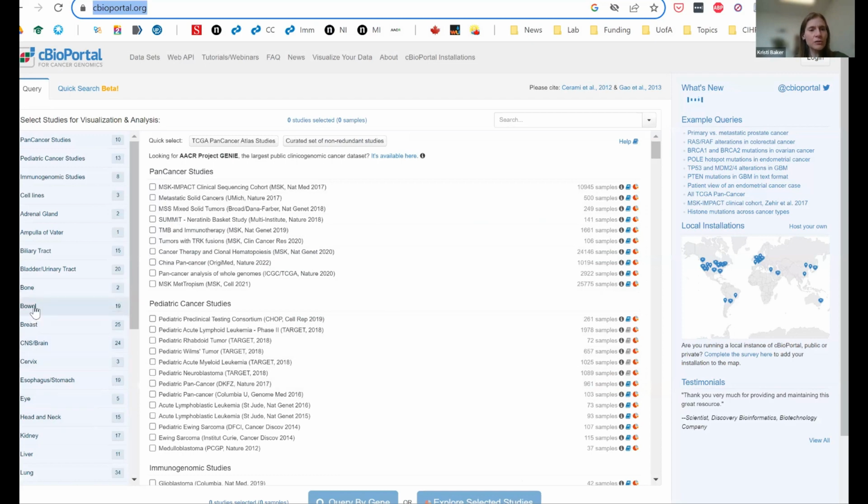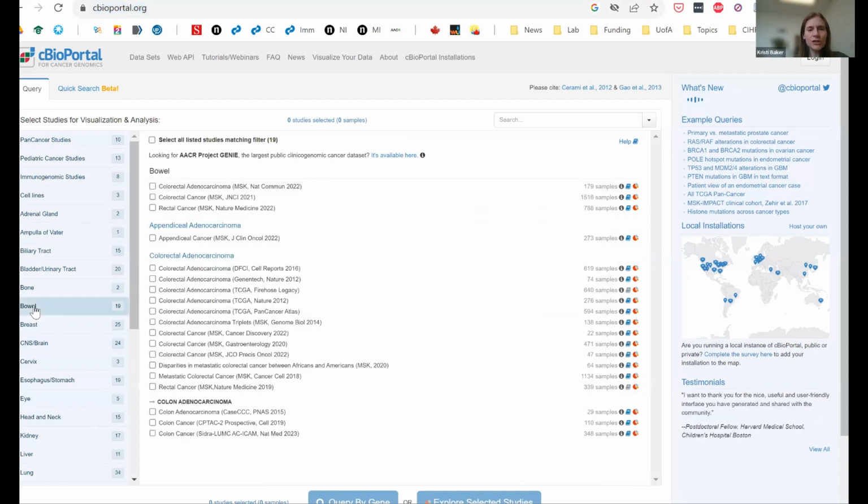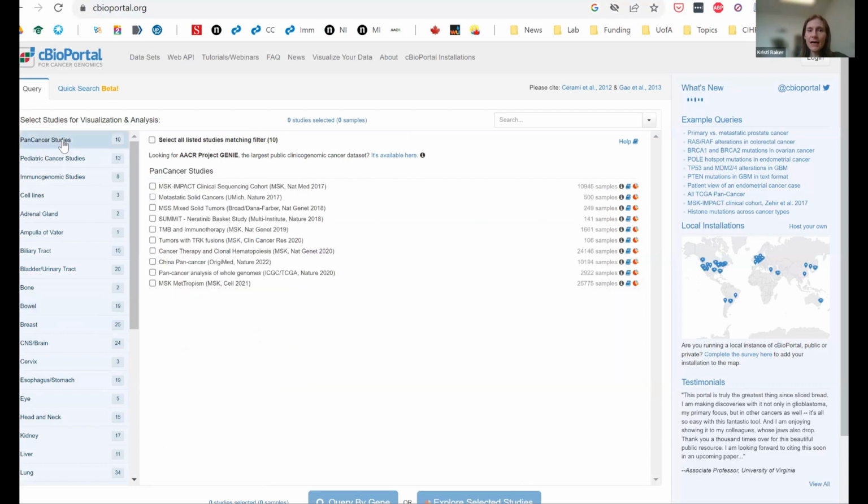And I'm going to choose bowel cancer just because I mostly do colon cancer research. I think you all know that. So you can see here that I've clicked on bowel, and I've pulled up all of the colon cancer data sets that are here. I'll also note that there is a pan-cancer studies tab up here.